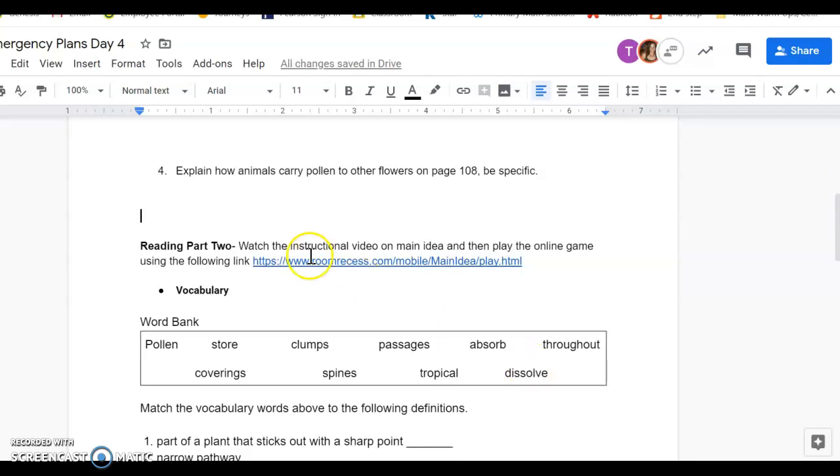For part 2 of reading, you're going to watch this video right here on Main Idea and then play the online game using the following link.